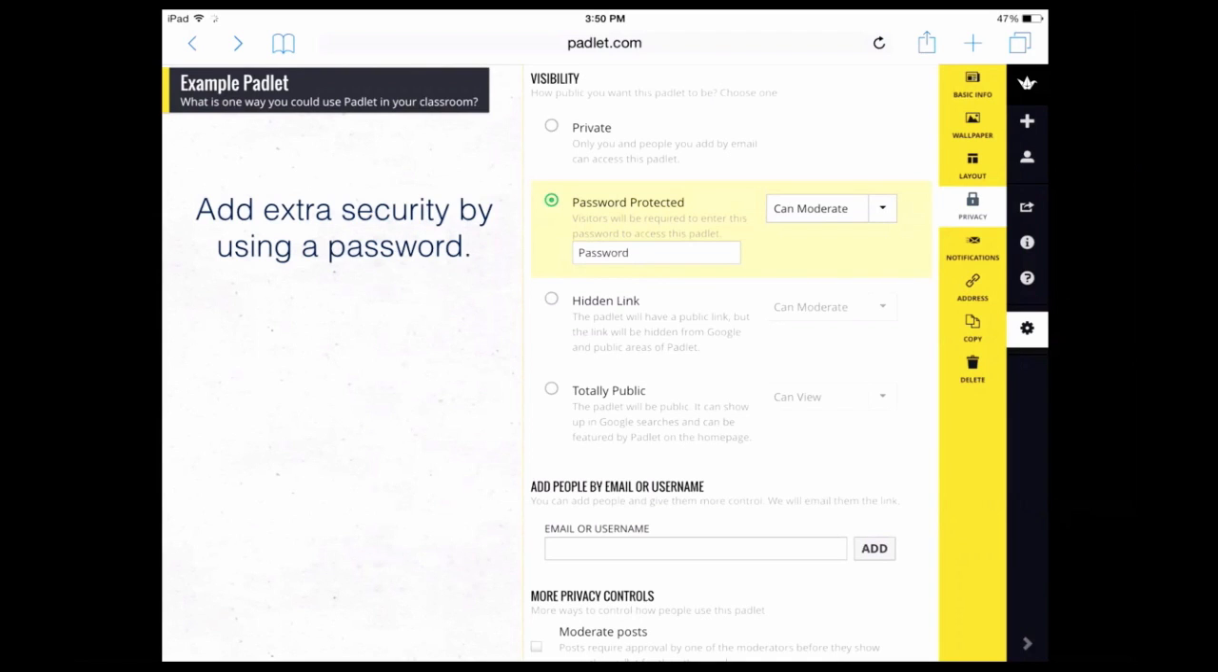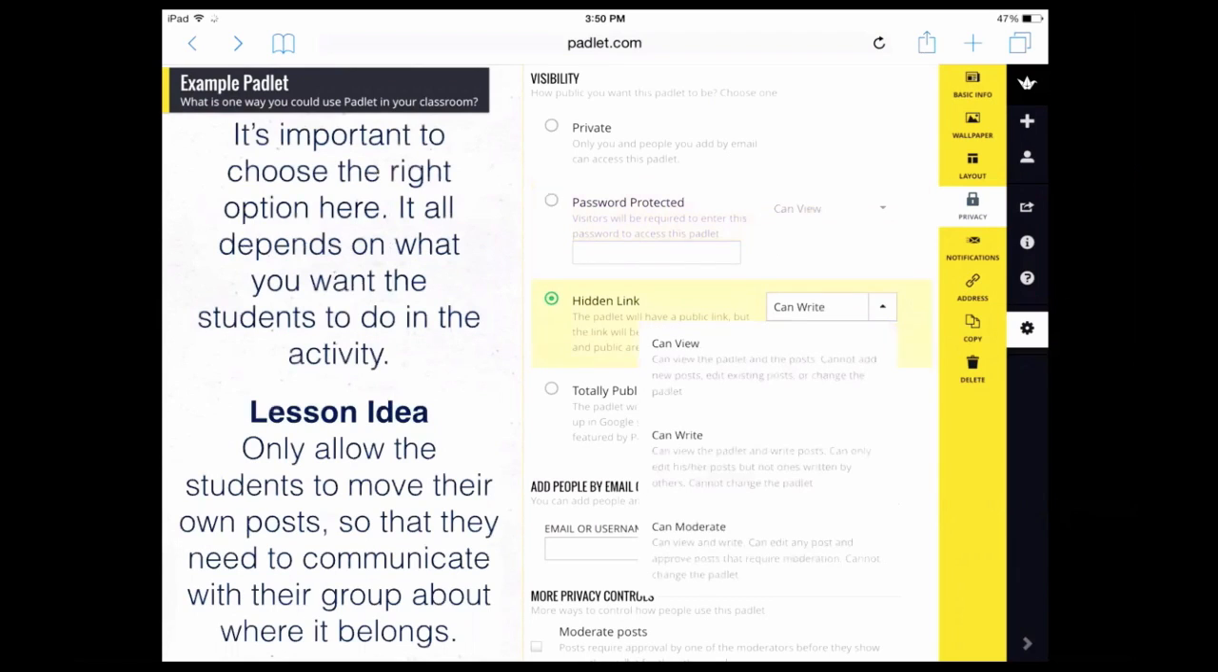When you're looking at the different options within each of those, you can choose to have your students view only, write, or moderate. And the moderate option is actually really important. Writing means that they can write their own posts, and they can move their posts or edit their posts. If they are a moderator, then they can edit other people's posts and move other people's posts.